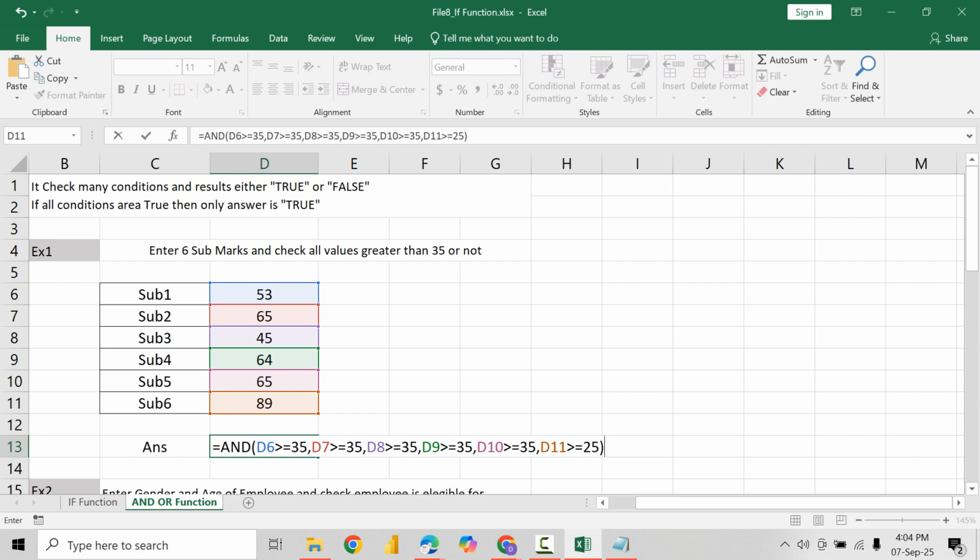Okay. So compare D6, 53 greater than 35, yes. 65 greater than 35, yes. 45 greater than 35, yes. 64, 65, 89, they are also greater than 85. All conditions are true. The answer is true.